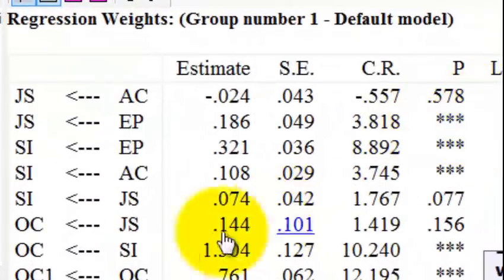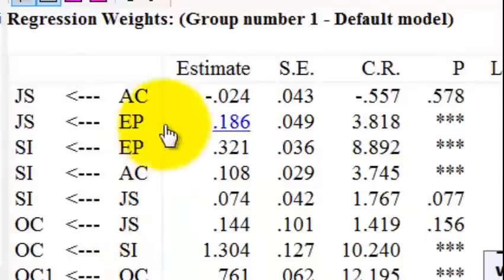So out of 1, 2, 3, 4, 5, 6, 7 different regression estimates, 3 of them are no good. So it looks to me like this structural model initially has plenty of room for improvement.